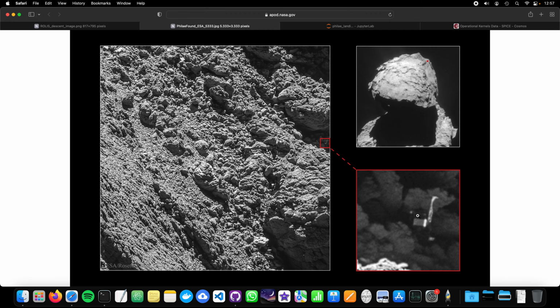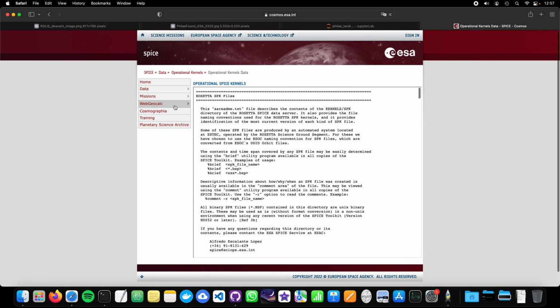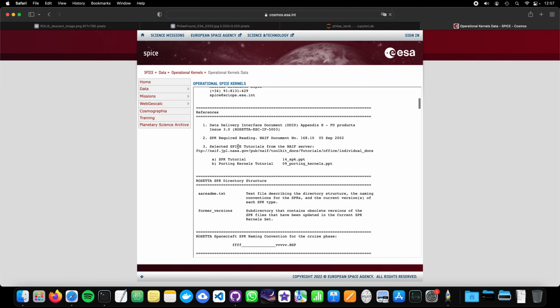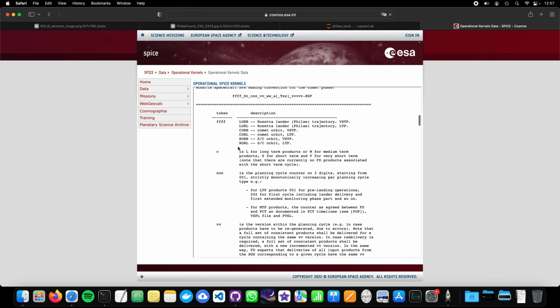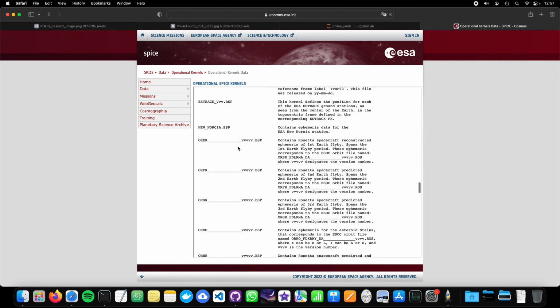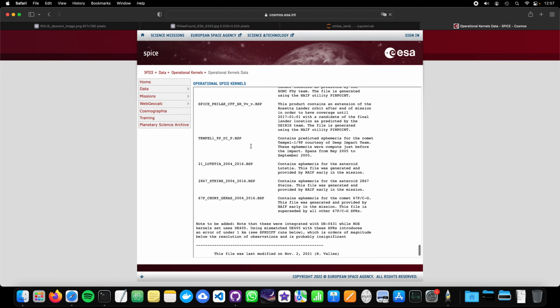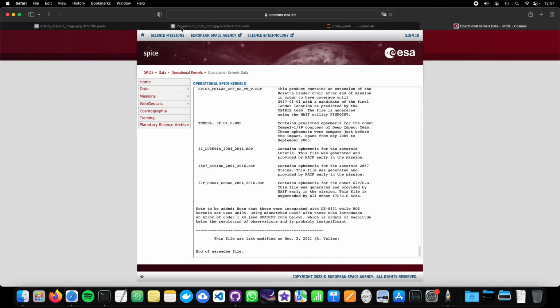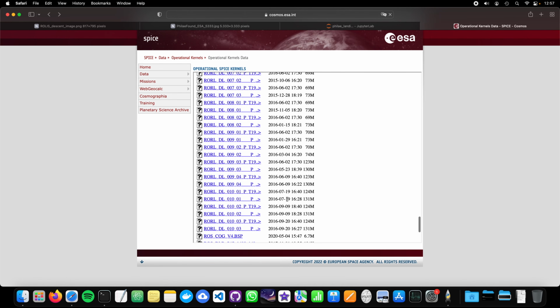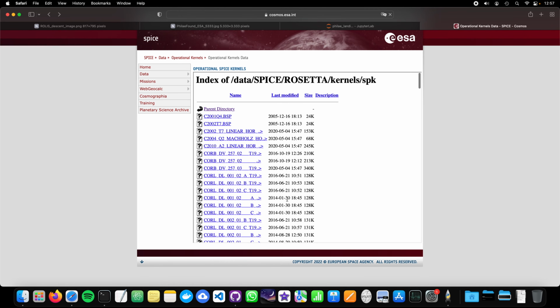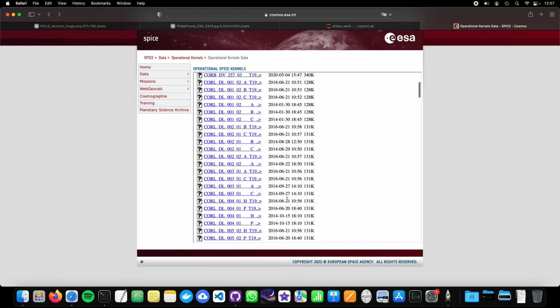You may remember this LSK kernel, but we also need the trajectory kernel of Philae on the comet. And this can be found on the ESA Rosetta repository. The link will be provided in the description. The repository is huge, so there are a lot of different kernels in there, described in the aa-readme.txt. This is the official repository with all the kernels: predicted kernels, reconstructed kernels with different precisions, and so on and so forth.